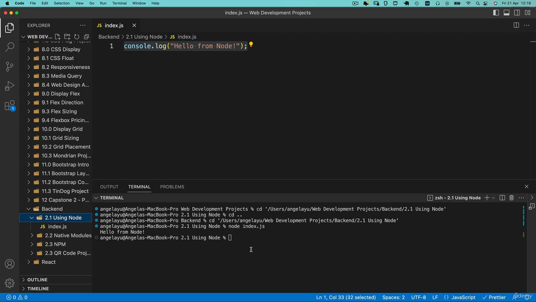But in the next lesson, we're going to move on to look at some of the native Node modules and see how we can leverage them in order to add more power to our Node applications. For all of that and more, I'll see you there.